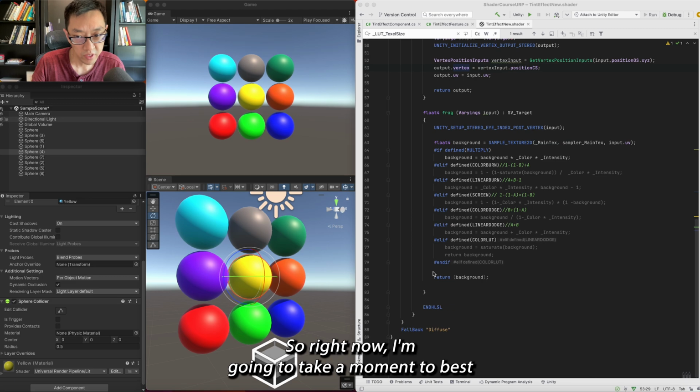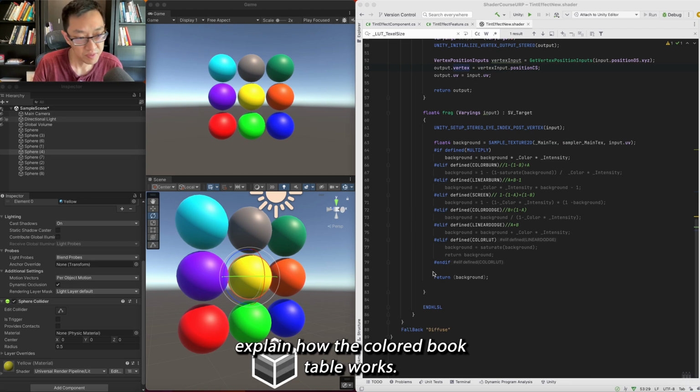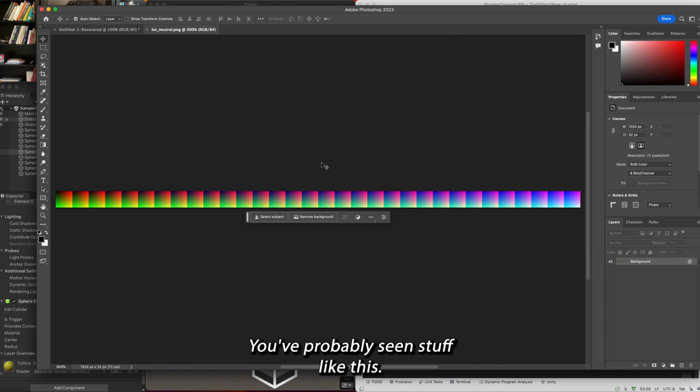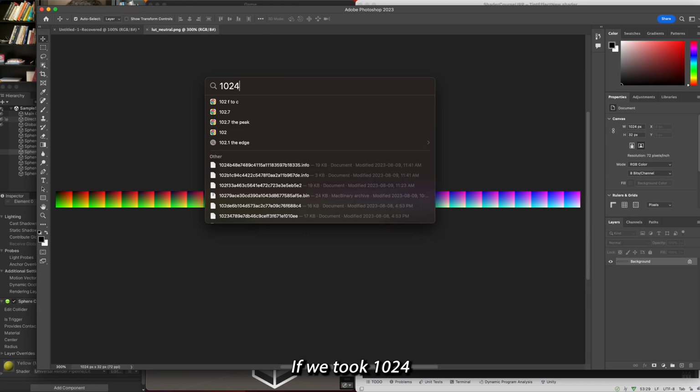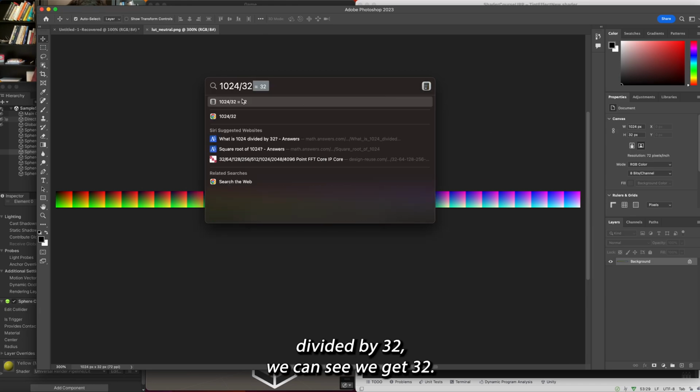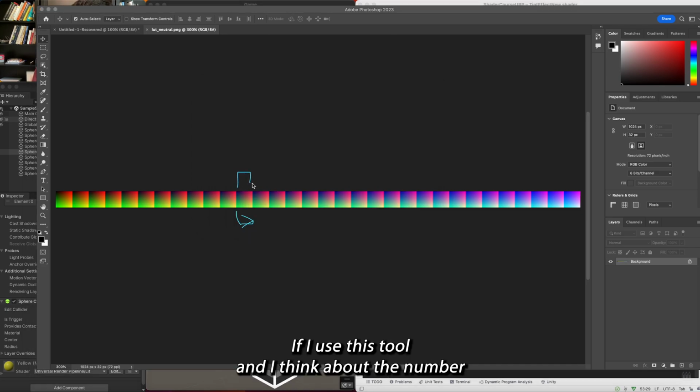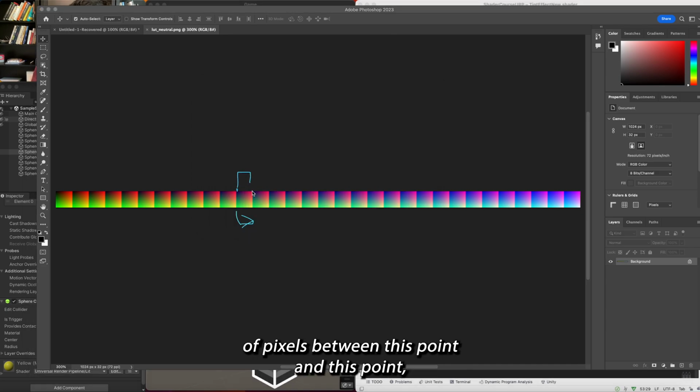So right now I'm going to take a moment to best explain how the color lookup table works. You've probably seen stuff like this. This is a color lookup table. If you count the number of squares here, there are 32 of them. At the same time, the pixels high is also 32. This in pixels in terms of the width though is actually 1024. If we took 1024 and we divide it by 32, we can see we get 32. If I use this tool and I think about the number of pixels between this point and this point, there's also 32 of them. Same as the height. So from this point and this point, there are 32 pixels in the height.